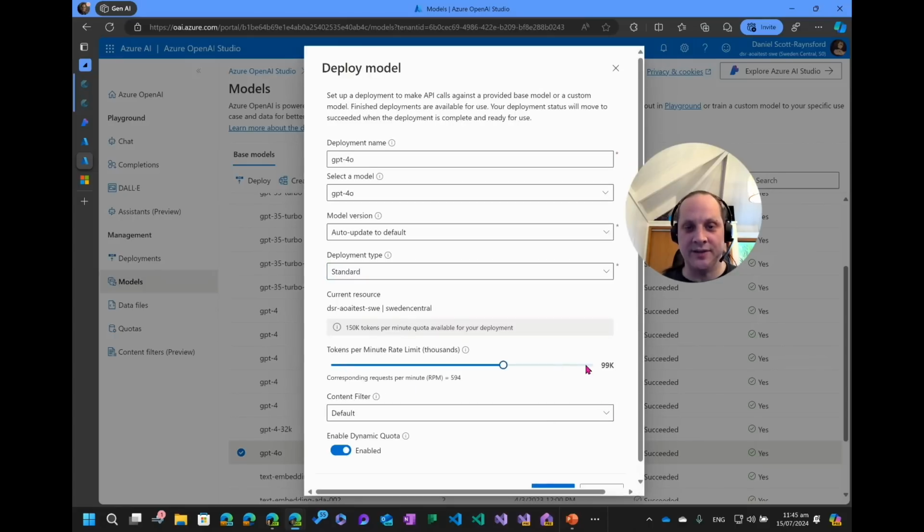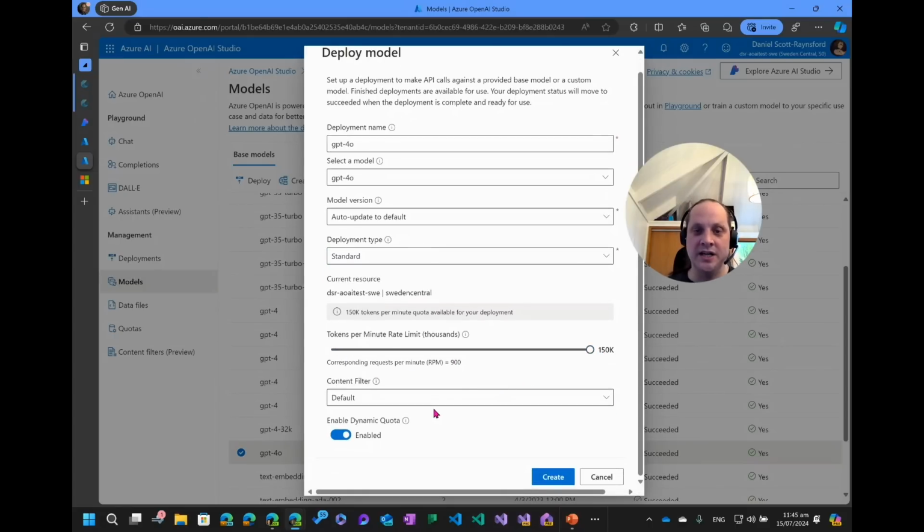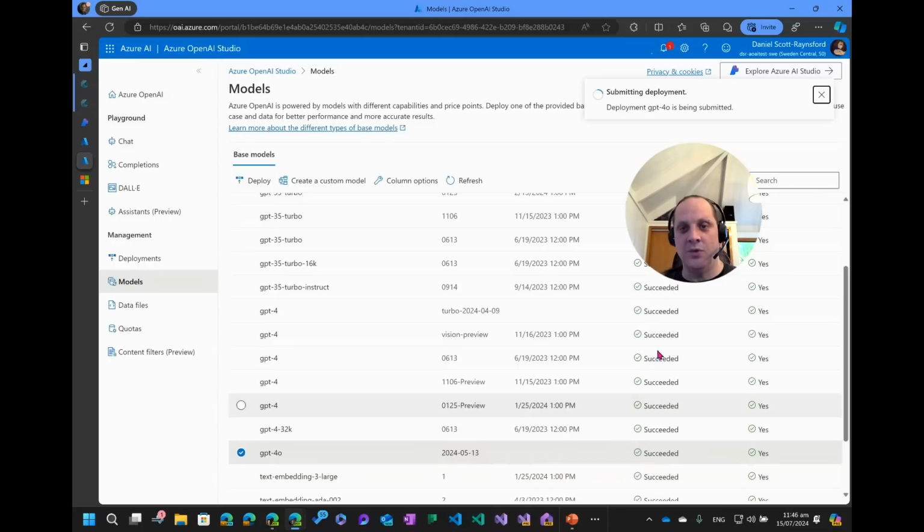But I'm going to go back to standard, drag this to 150. I mentioned content filtering. There is always a content filter enabled with these models. The content filter looks at the requests going in and the content coming out and verifies them against a number of harms. We'll talk about those harms in a moment. But that content filter has to either be set to default, or a content filter we could choose to set later. We could create a custom one that was maybe more sensitive to violence or something else like that. So we'll set that, leave the dynamic quota enabled, and click create.